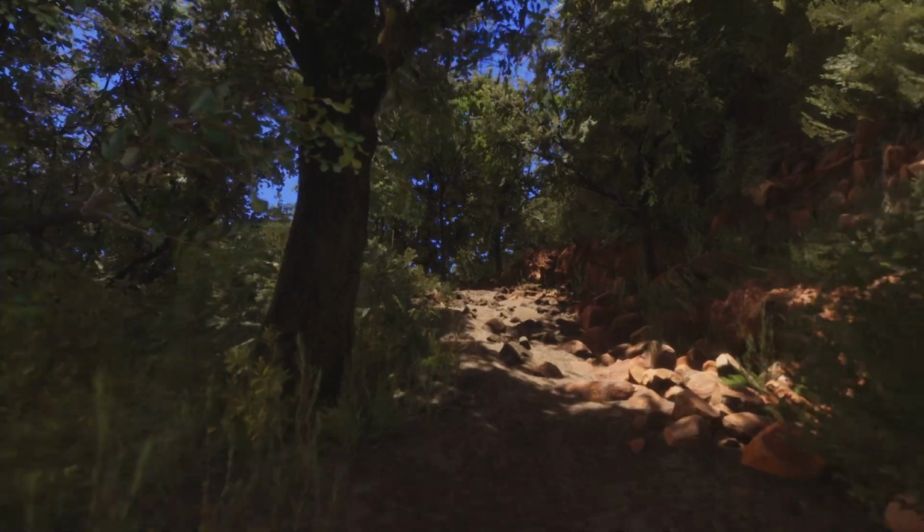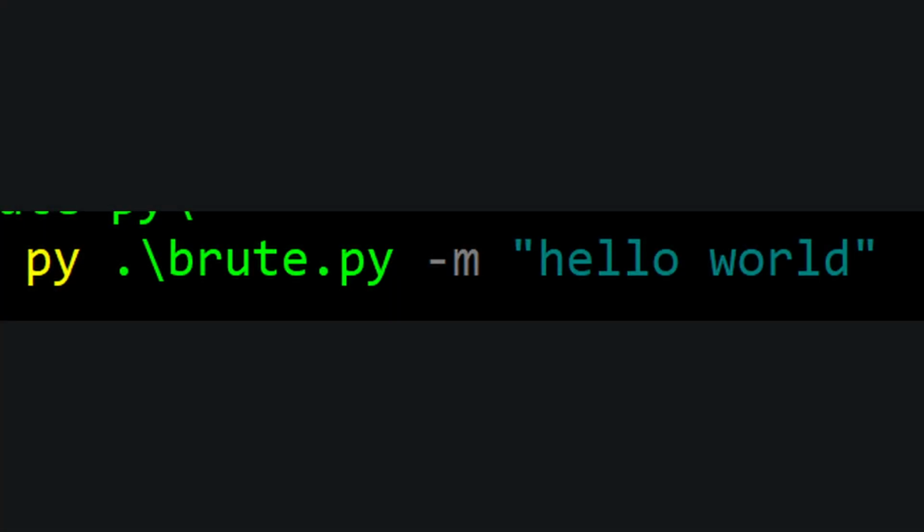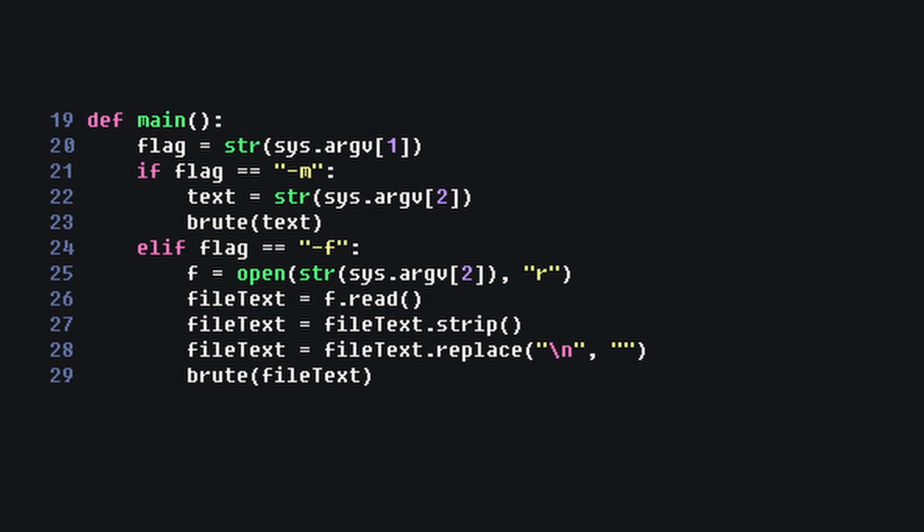It works as follows. To start off with, it takes two command line arguments, the first of which is the flag and the second is the message. It reads the first argument as a string and assigns it as flag. If that flag is -m, it knows it's taking a message, and so it just reads the second argument as a string and passes that into the brute. If the flag is -f, it's reading a file, so there's a little more to be done.